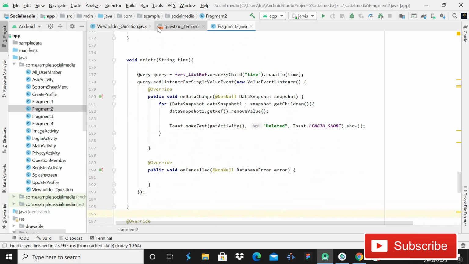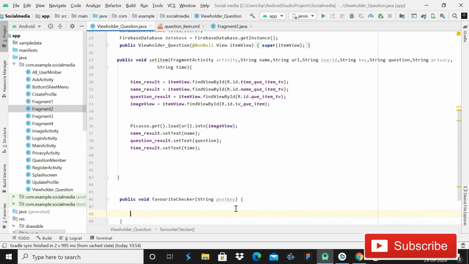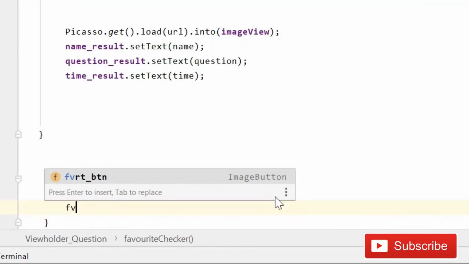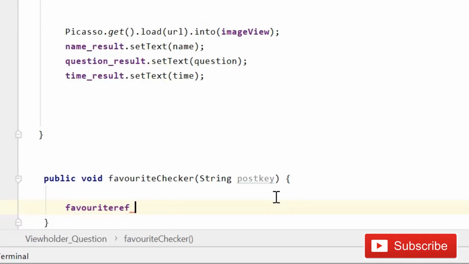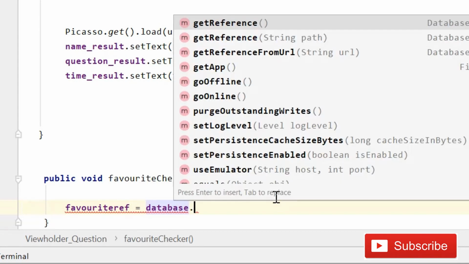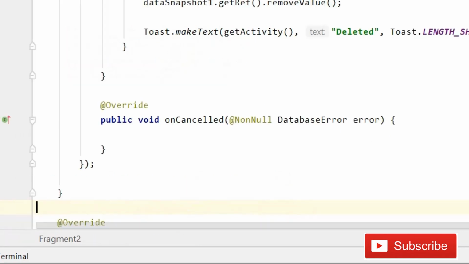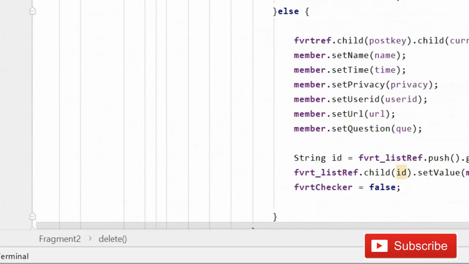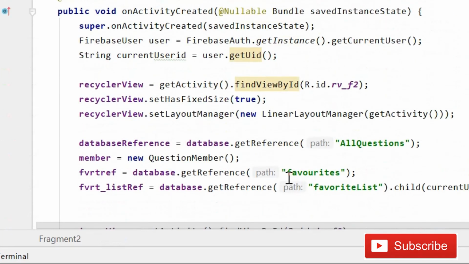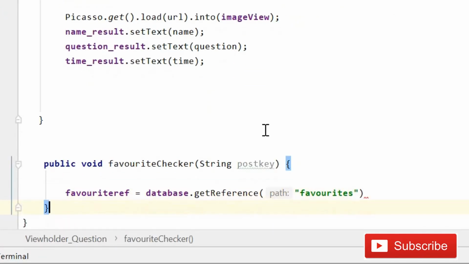So guys, after this you have to go here in the view holder question, and we have to code what we have left. So here you have to do a very simple thing. We will use that favorite reference. Fine, and then simply write favorite reference equals to database, and then guys here dot get reference, and come back here in the fragment 2, and we have to copy some code, not actually code, we have to copy the reference, this favorite reference, it should be same, that's why control plus C, and then here you have to paste it, and yes, now it's good for coding.